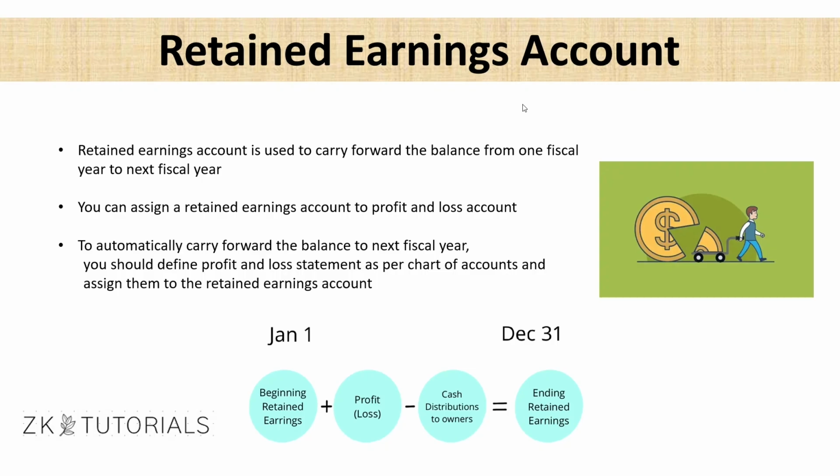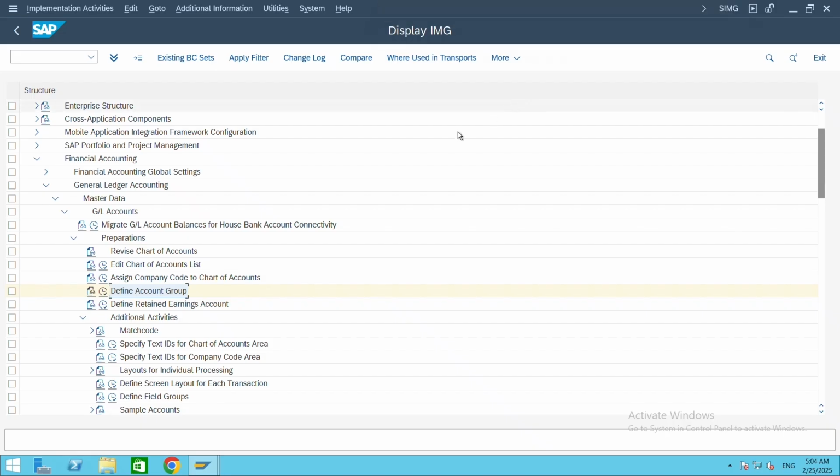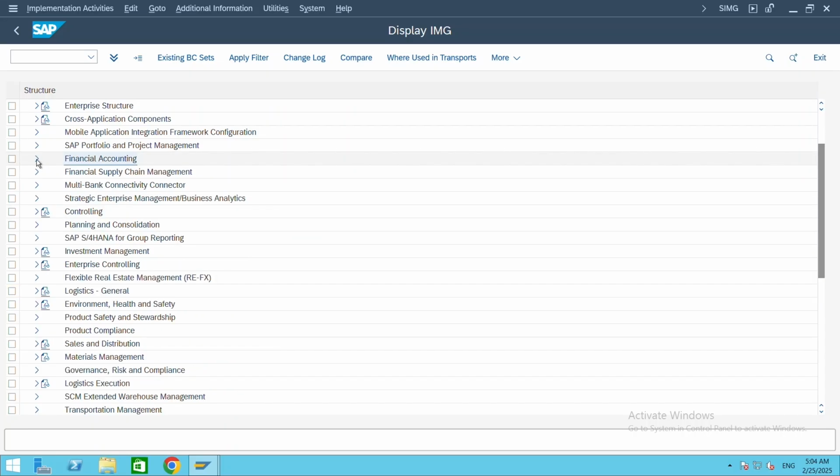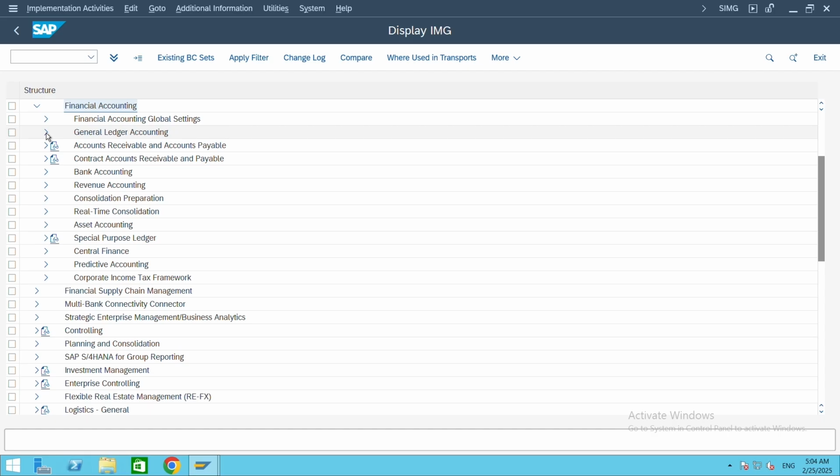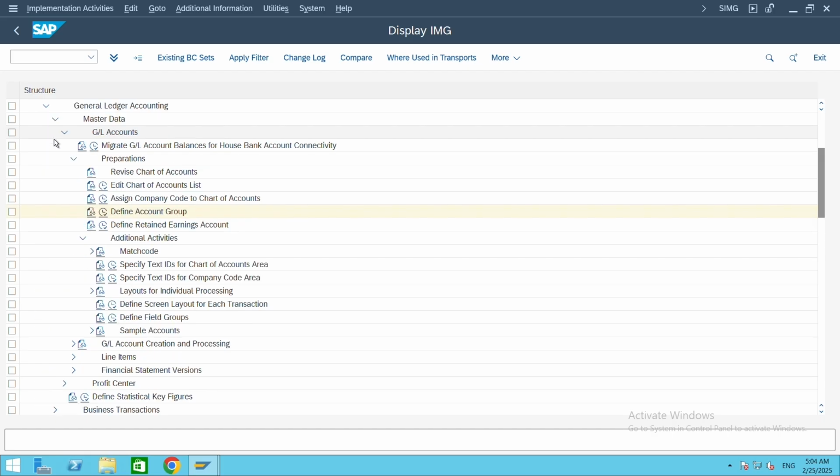So to do the configurations, go to SAP. In SAP, go to Financial Accounting. In Financial Accounting, go to General Ledger Accounting.